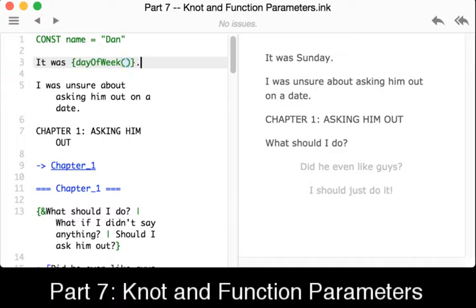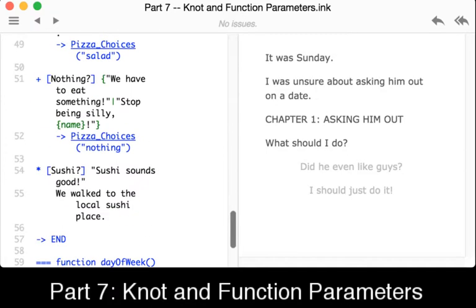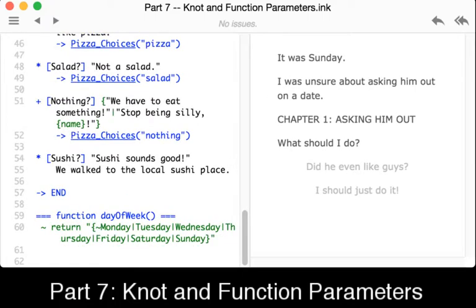The function call day of the week is defined later, down here on line 59. So we can define functions similar to how we defined knots within ink, using the function keyword. We also end the name of the function with an open and closed parentheses to signal that this is a function. This allows us, if we wanted, to send it parameters. That is, we could send data in, get the function to do something, and then get data out. But in this case, I've not done that.